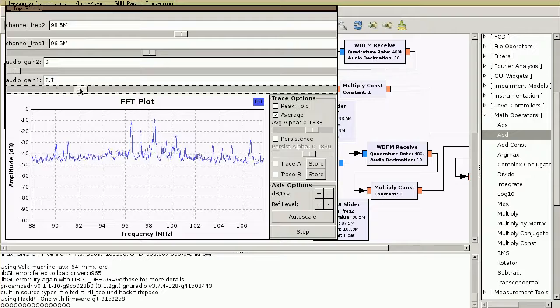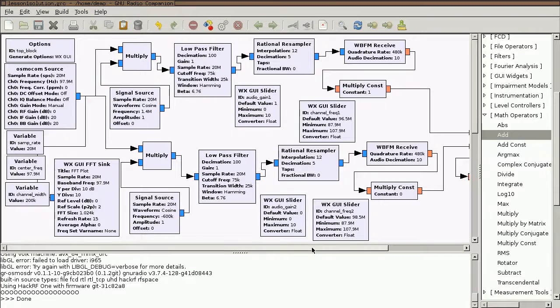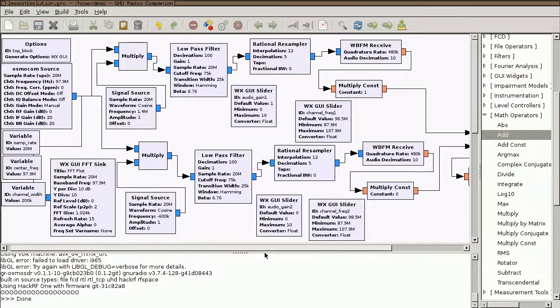Okay, I'm listening to one station, and if I turn up the audio gain for the other, that's the other station. If I turn them both up, it might be a little hard to listen to, but it gives you a little bit of an idea of what we can do by tuning around in software. And there you go. Now we have a flow graph that allows us to listen to two different stations simultaneously.